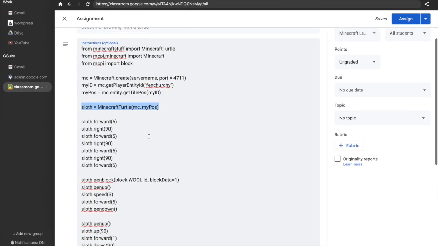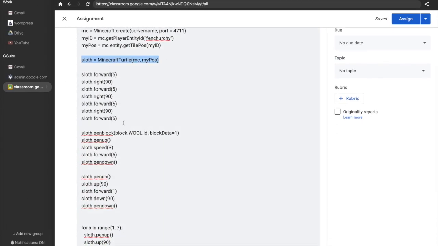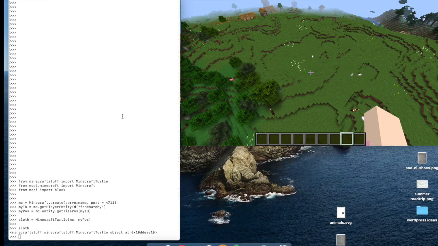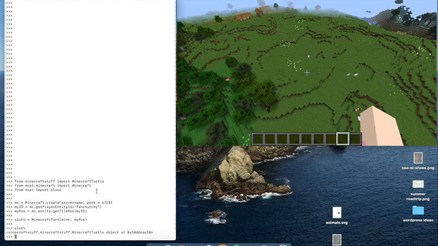Okay, so now we're going to actually make Sloth do some things. So we'll send him forward. Then we'll turn him right by 90 degrees. Then we'll send him forward 5 blocks, right 90, forward 5, right 90, forward 5. You should recognize that that might form a specific shape. Think about what you're doing as you do it instead of just going ahead and seeing what happens. See if this meets your expectations. So I'm going to paste that all as one big thing.